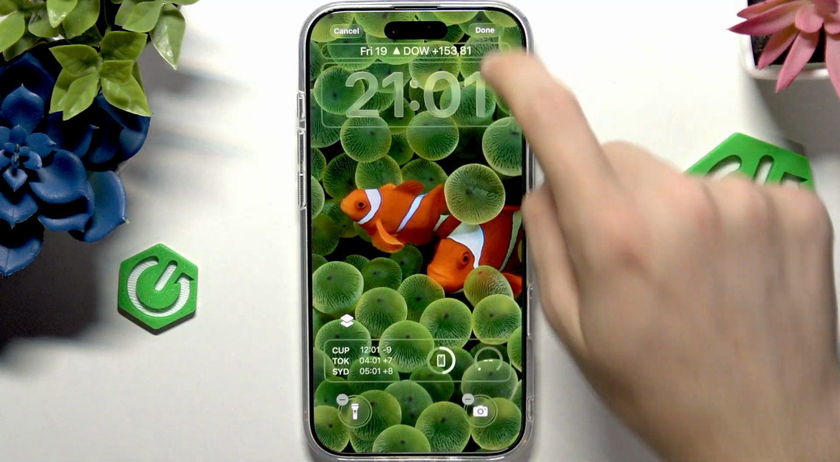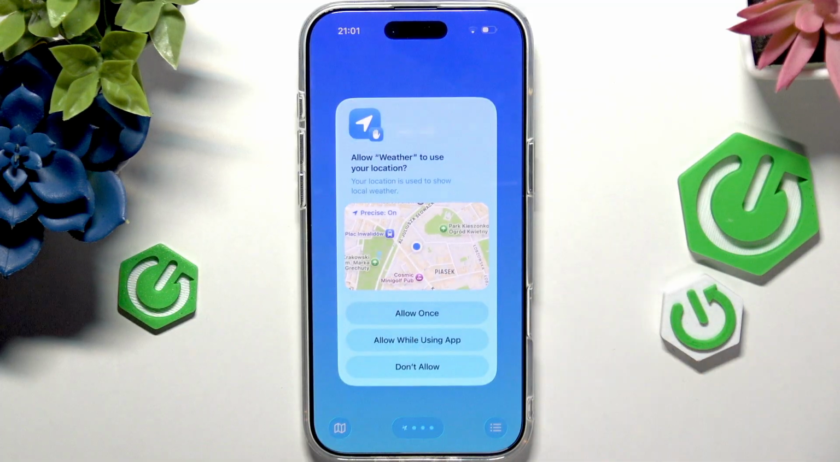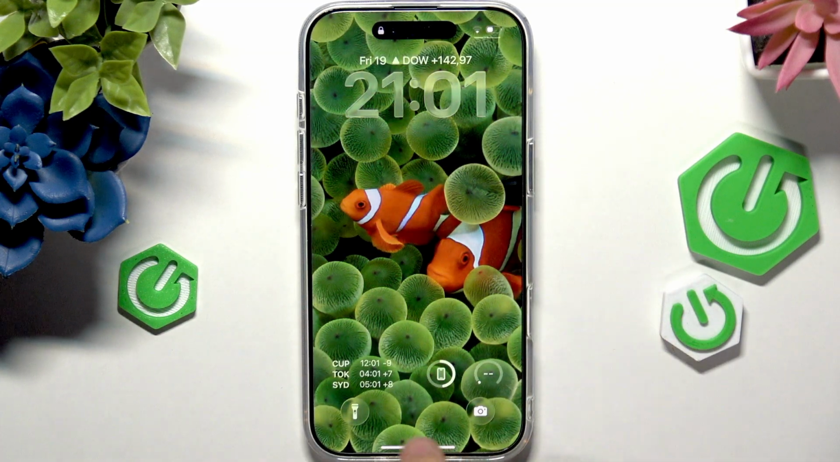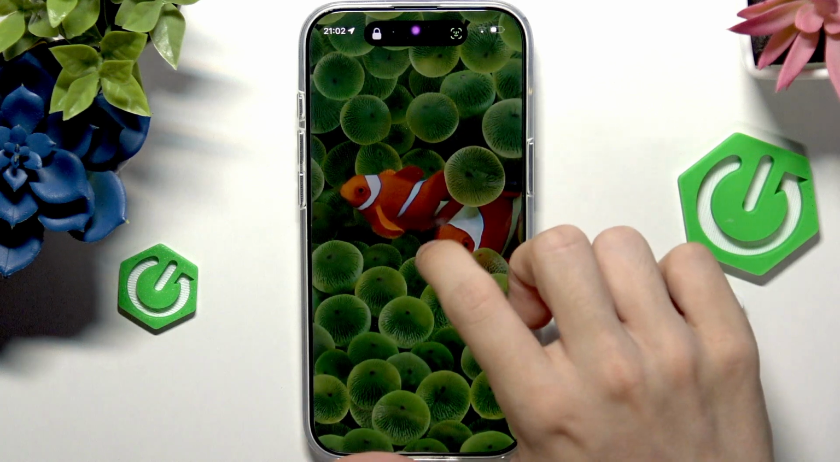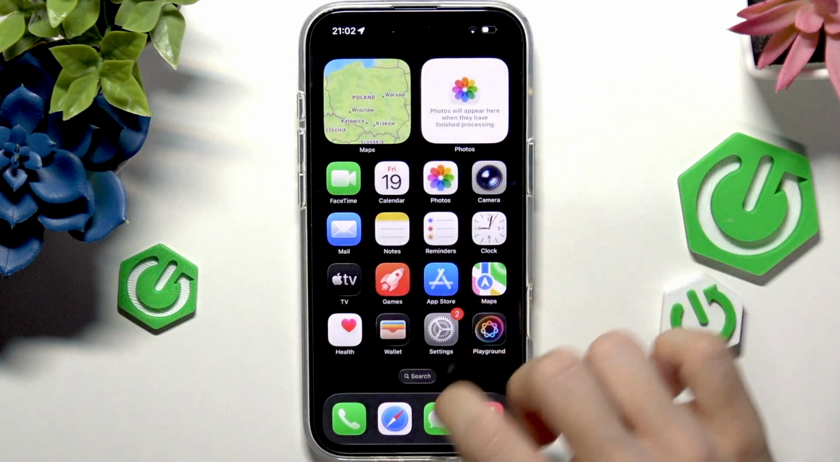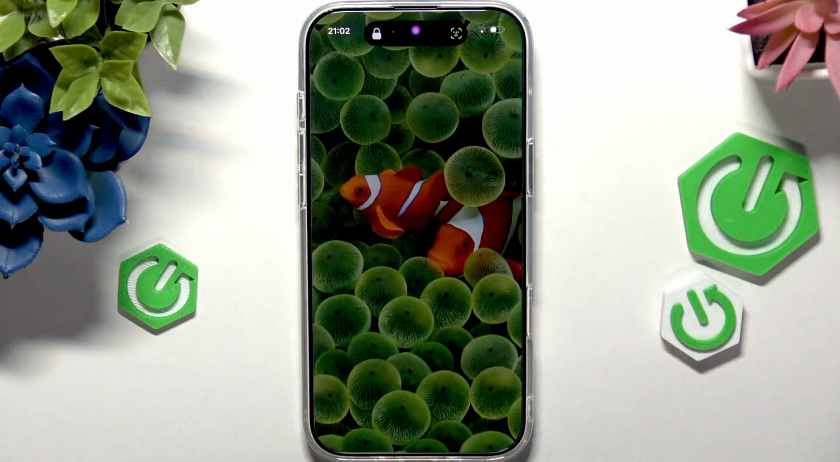Now when I click on done, it's working. I'm gonna just click on the weather so I can actually see the weather. Okay, but it still doesn't work because there was some notification. Yeah, it's gonna refresh itself. And that will be about it about the wallpaper.